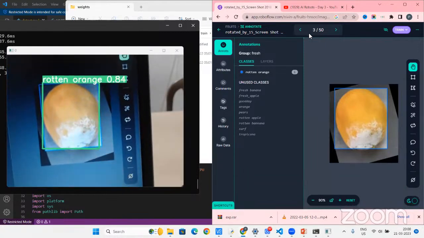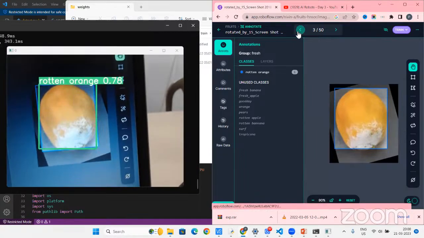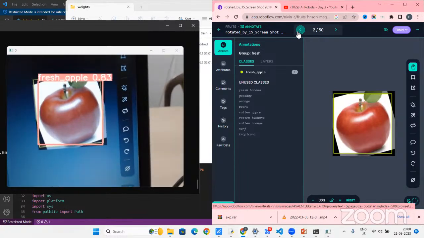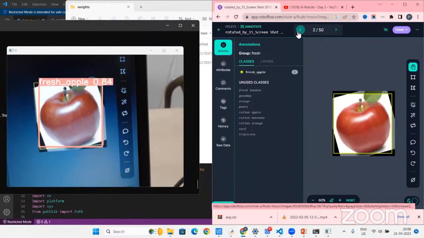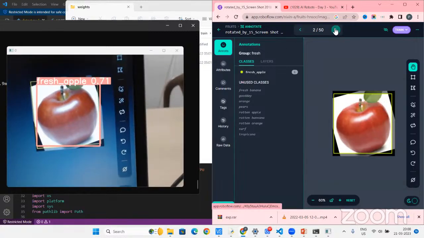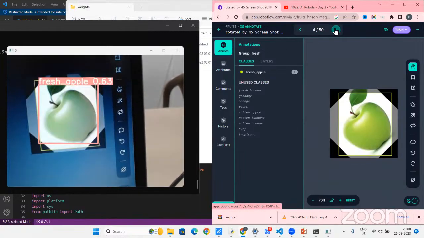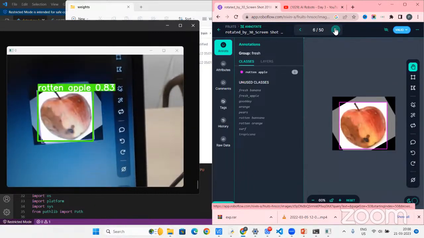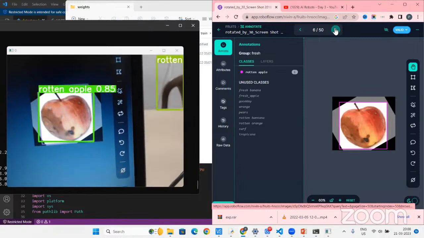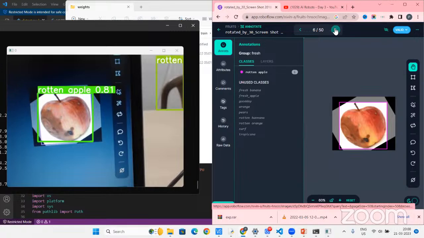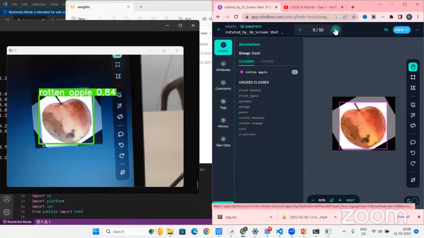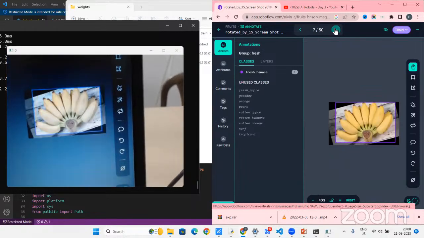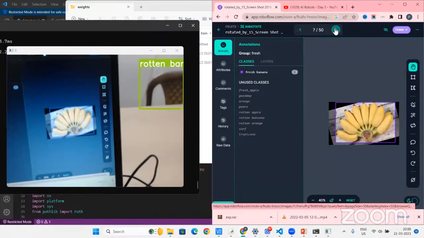The threshold value is very low. But where it is detecting properly, you can see the value is increasing. For the fresh apple, the value is high, 0.8, 0.7. Fresh apple again. Rotten apple. We have two classes, rotten apple and fresh apple. If I hold it closer, it will detect. Then the fresh bananas.